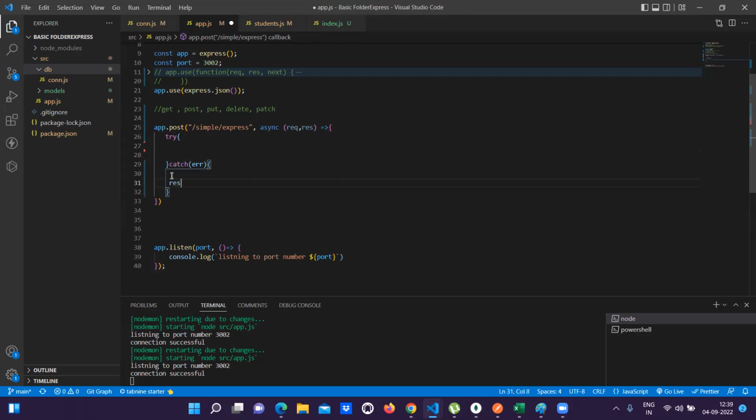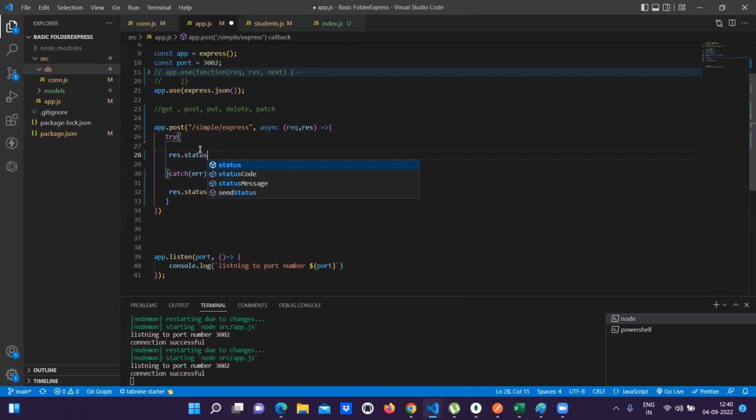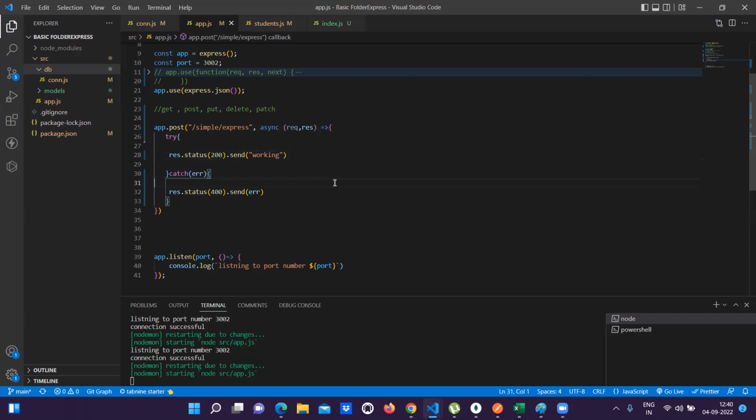If the code goes into the catch block, like if the code does not work properly, then let's say res.status, our status code will be 400 for bad request, dot send will send the error. And in the try block, res.status will be our 200, and we have to send something. Now I just have to hit the route on our Postman.